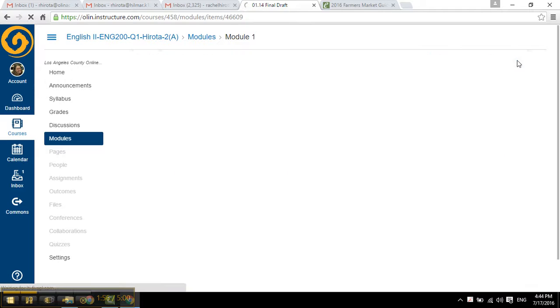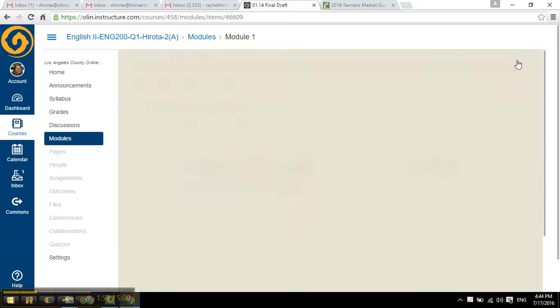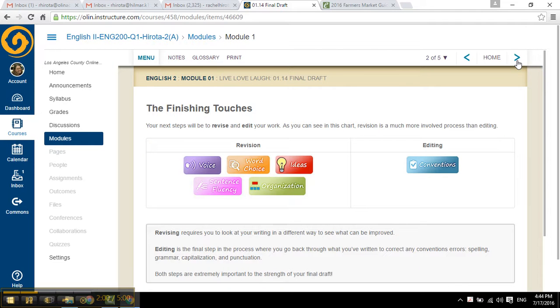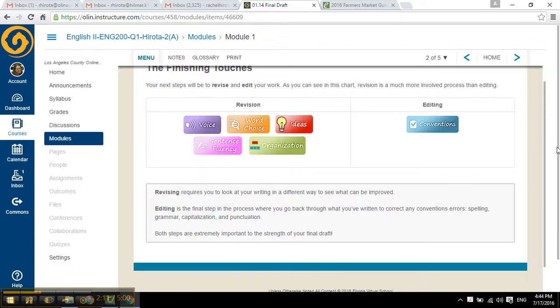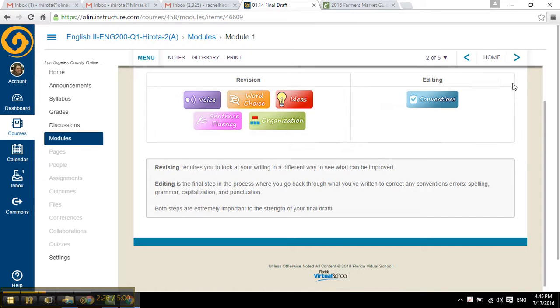So let's go to page 2. And it says the finishing touches. So for this page, it's going to talk about revising and editing and what the differences are. So you need to go through and read all of this. It isn't very long. In fact, this whole module is not very long. So take a look at the different things it says. Editing is conventions, revision is voice, word choice, ideas, sentence fluency, and organization. So read through this, and then you'll go to page 3.